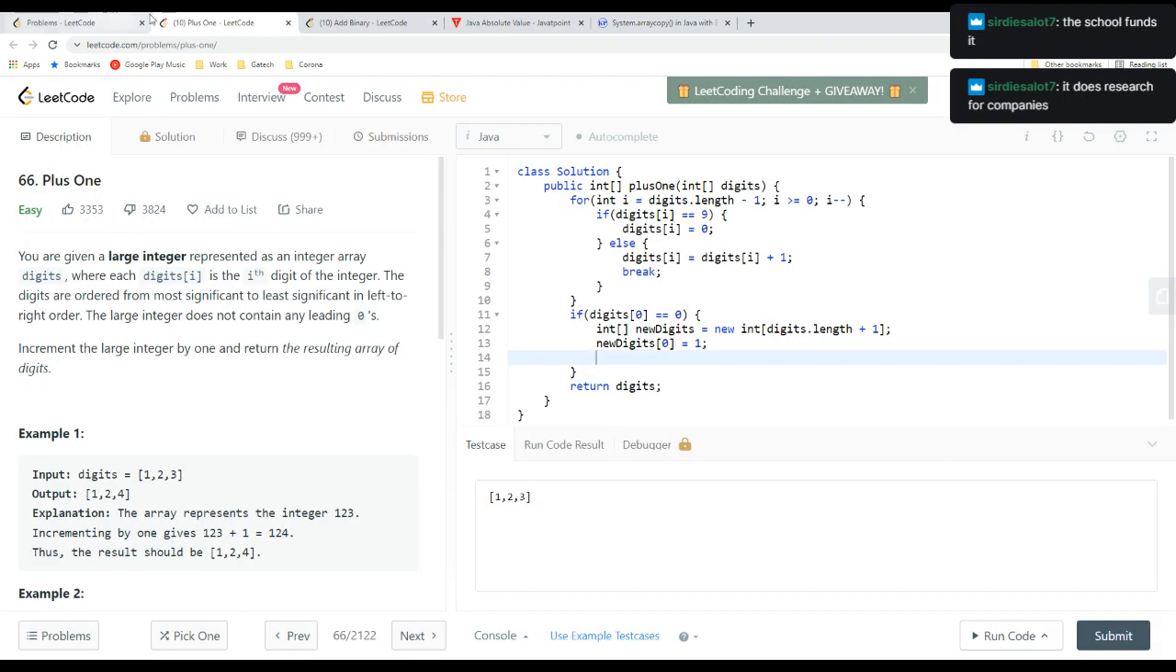Okay, so next I'm going to do a System.arraycopy.